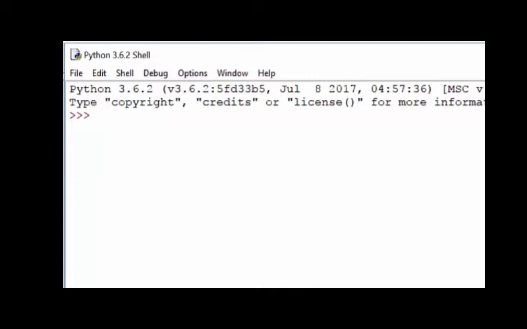For example, you can type 2 plus 5 and press enter to see the result. Or type 5 asterisk 2 and press enter. Here, the asterisk is used as a multiplication operator. For division, we use the slash. You can even enter longer expressions.